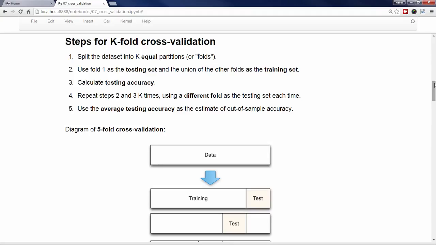Second, we designate the observations in fold 1 as the testing set and the union of all other folds as the training set. In the example I just mentioned, the testing set would contain the 30 observations from fold 1, and the training set would contain the 120 observations from folds 2 through 5.